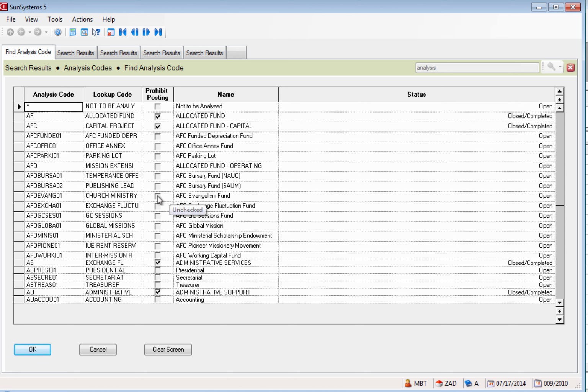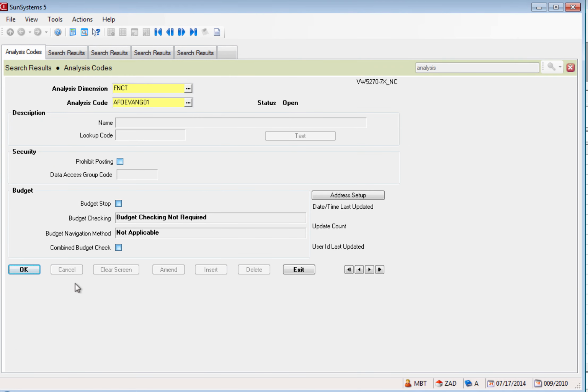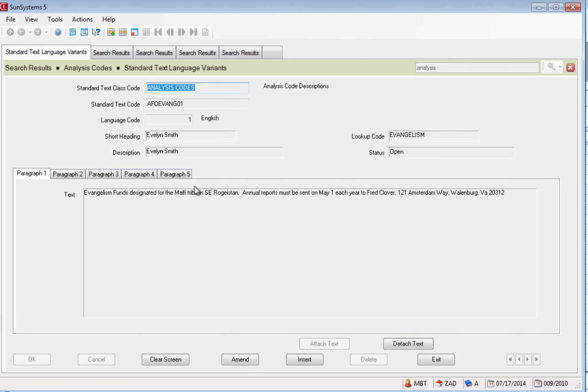let's just take this one right here. I've already set up what I'm going to show you here for the evangelism function. So let's go to that. And so here's the evangelism function, and there's not a big description field like we had in our last video. But we do have this text. So let's open that up, and we have a text here. And this text will allow us to write down the rules connected to this.